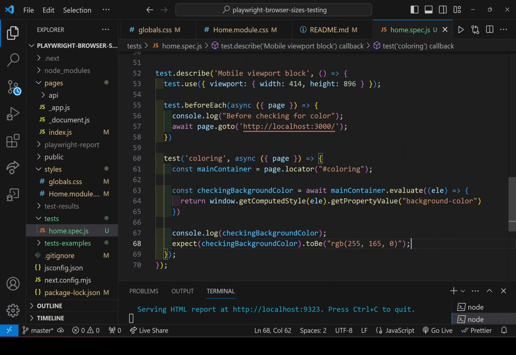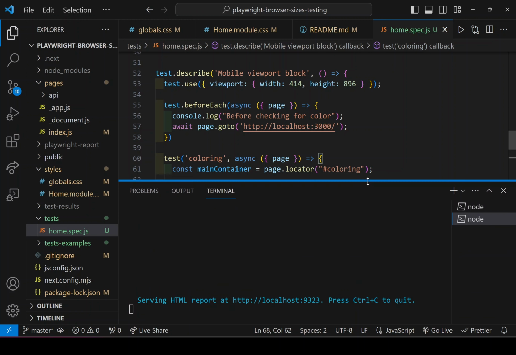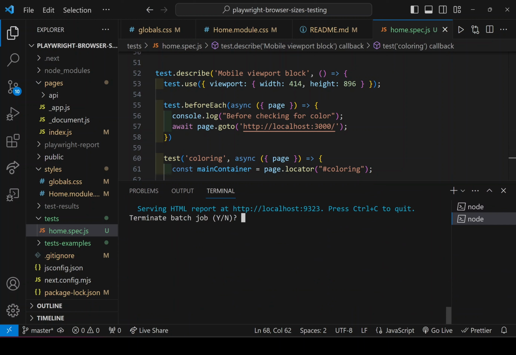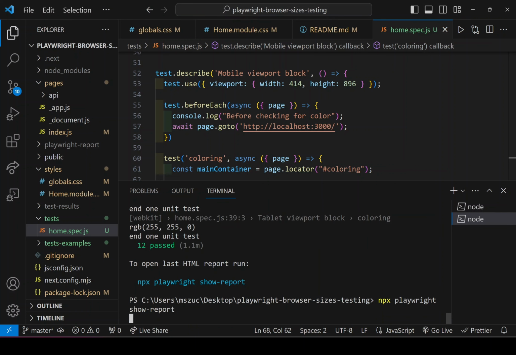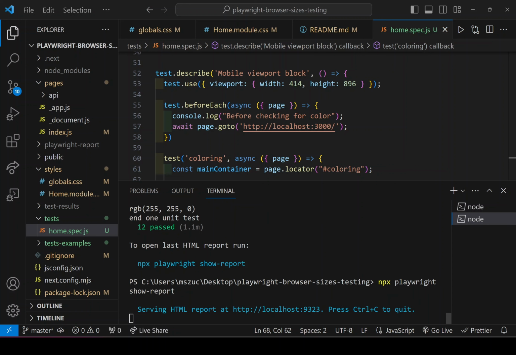So let's actually test out to see if our colors match based on the different screen sizes. I'm going to end this report here. I'll run npx playwright test again. And now I will show the report for Playwright. So it looks like we passed 12 tests. Let's see if we have any errors or anything.